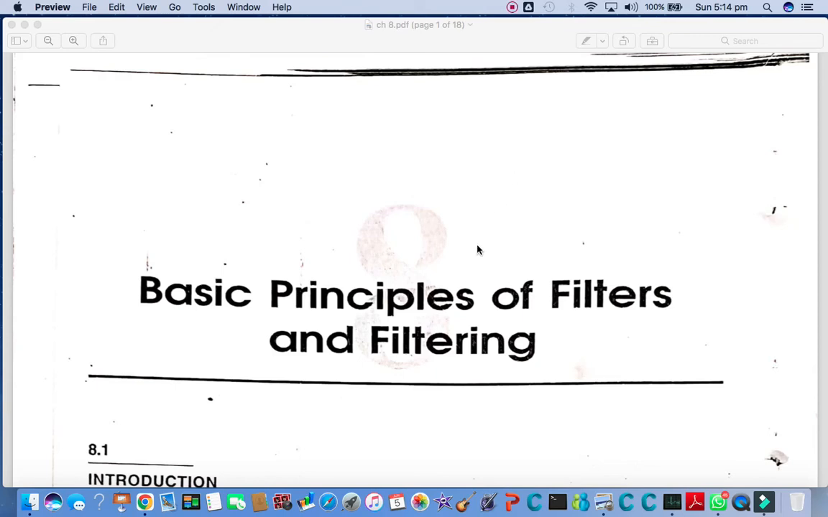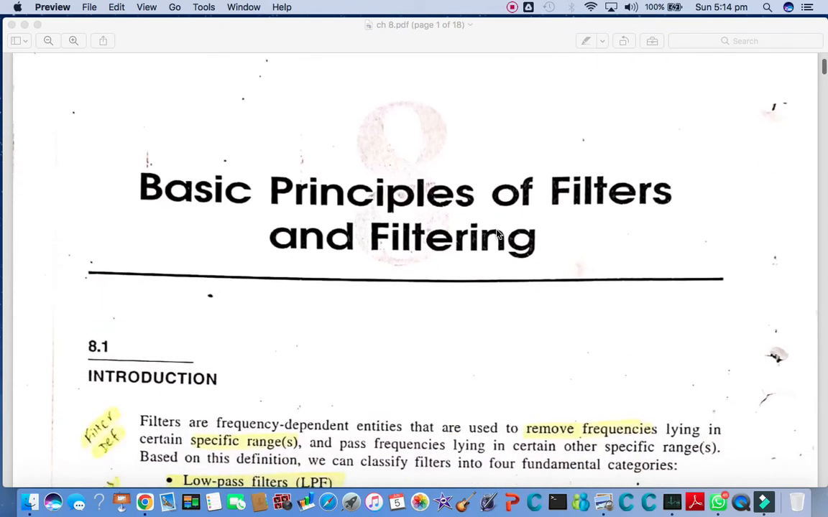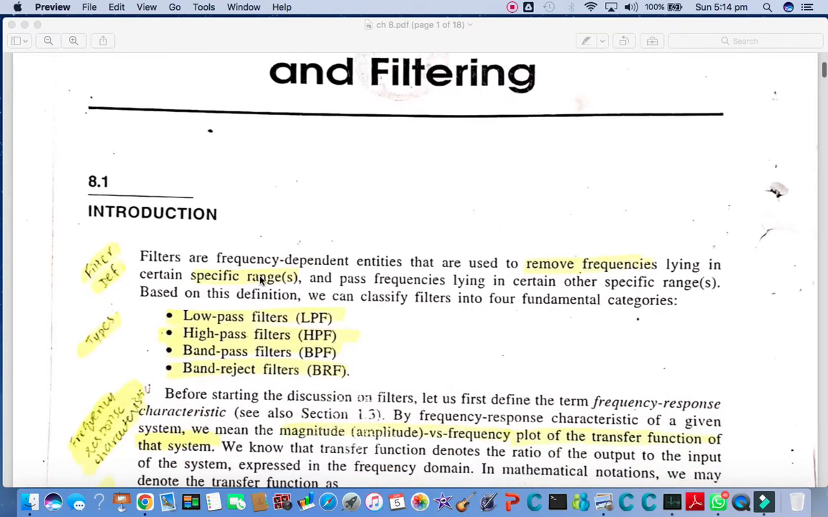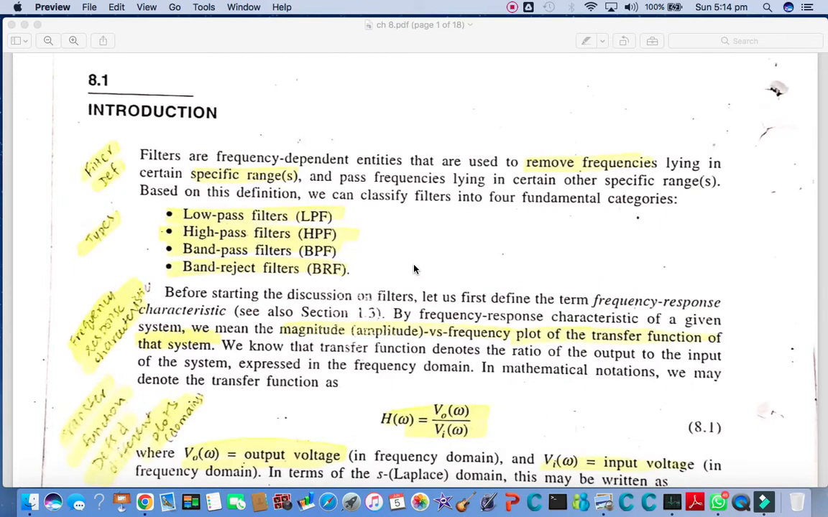In this lecture, I will be focusing on the basic principles of filters and filtering. A filter is a device which is used to remove some frequencies and pass some through it. There are four different types of filters.